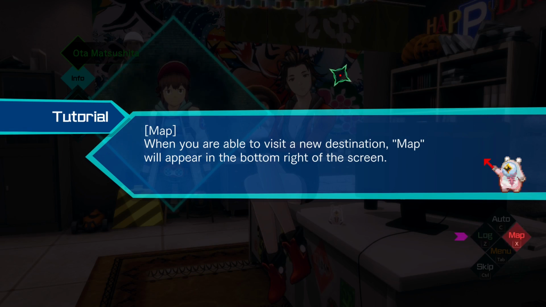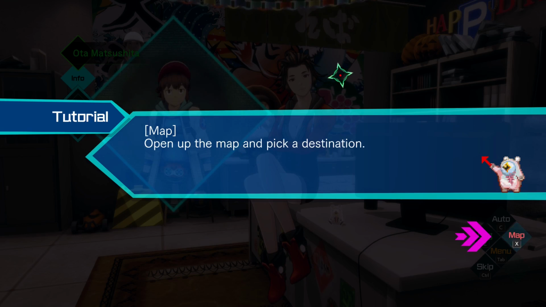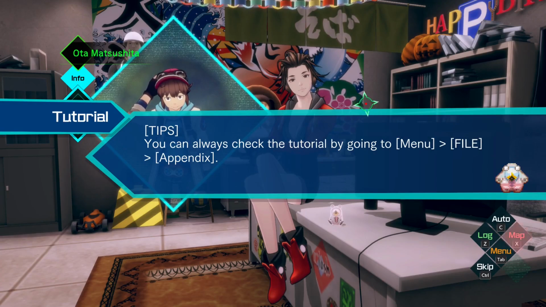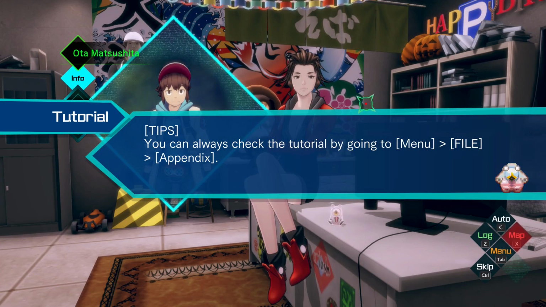When you're able to visit a new destination, a map will appear on the bottom right of the screen. Open up the map and pick a destination. You can always check the tutorial by going to Menu, File, Appendix.